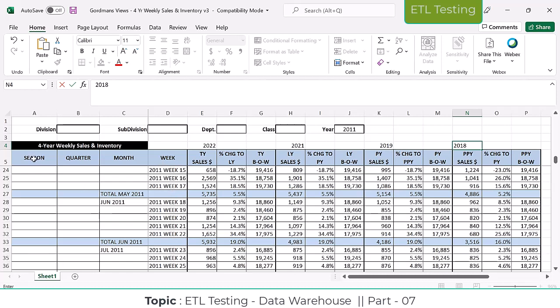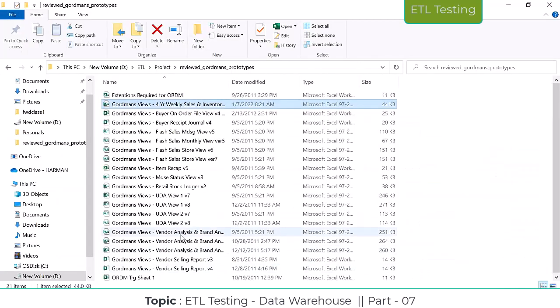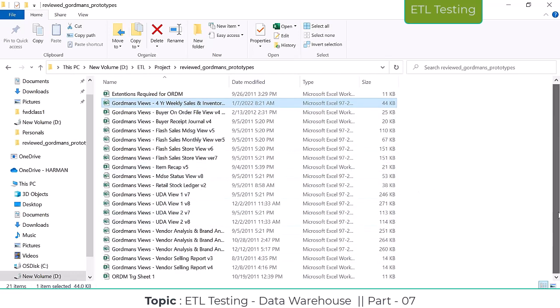See, season means STD, quarter, month and week. Season, quarter, month, week. Clear guys? The time wizards. What are the time wizards? So these are the different real-time reports they generated, guys.